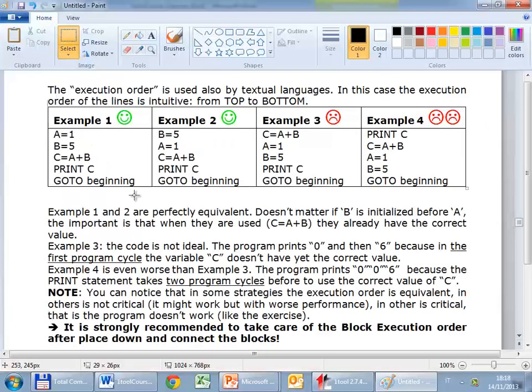I told you that in both languages, textual and graphical, all the blocks or statements sooner or later are executed because they are executed continuously. Once the last block or statement is reached, the cycle restarts from the first. I mentioned before that there are some side effects regarding this issue. I prefer to show this with an example.